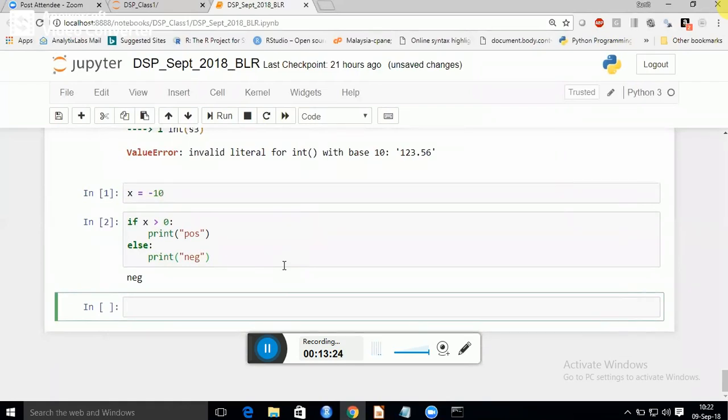Initialization and the code in one single section. Initialization as in? X equals to minus. Yeah, I can do that. Yes, of course I can do that. I've just written it in separate lines. That's it.